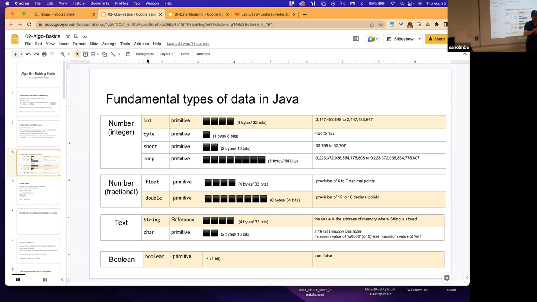But I guess in some very limited, highly embedded systems, that does make a difference. Then bytes actually are super critical, and you'll actually be using bytes as a data type in the next class.